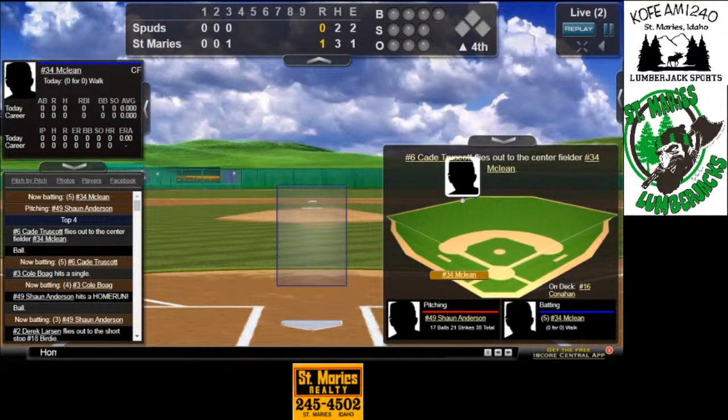And we are back. It'll be McLean, I do believe, leading off for Moses Lake. He walked his first at bat. The score, St. Mary's 1, Moses Lake 0 here in the top of the 4th. 2 hits for Moses Lake, 3 for St. Mary's. Anderson pitching. The stretch, the pitch. Low, ball 1.